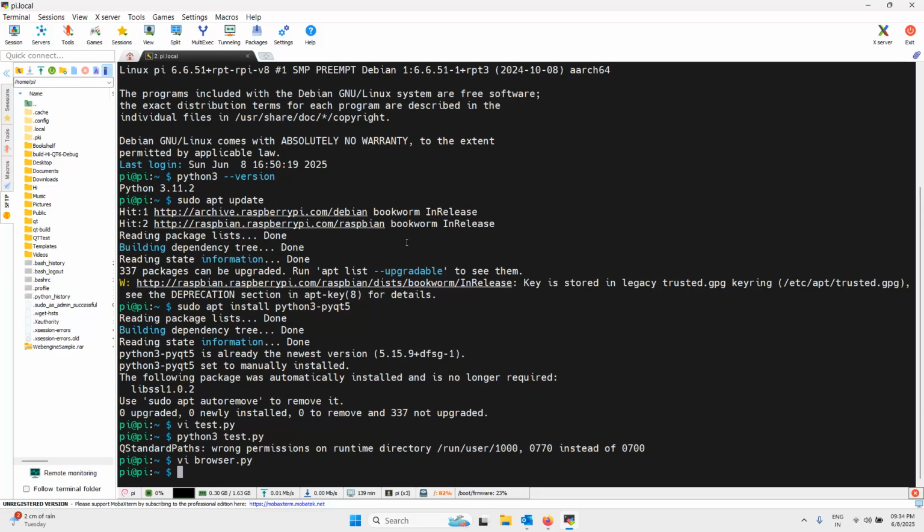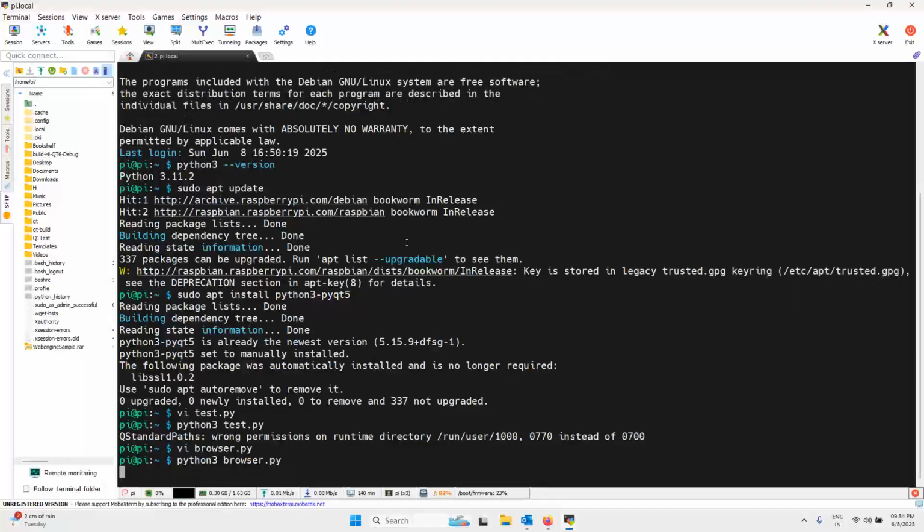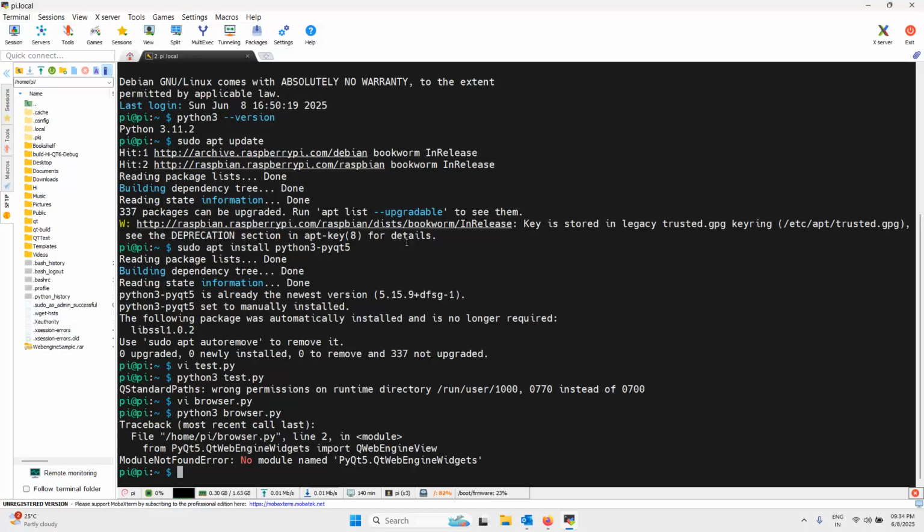Okay, so I have saved this browser Python file as well. Let me try python3. I'm on the assumption that this will also run, and that the browser component will also get installed when we install PyQt. Let me try browser.py. Okay, let me try. So that is a problem. This is what I wanted to confirm.